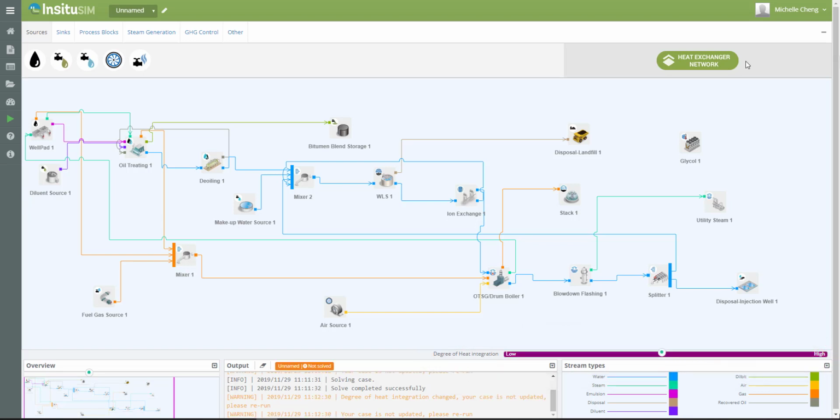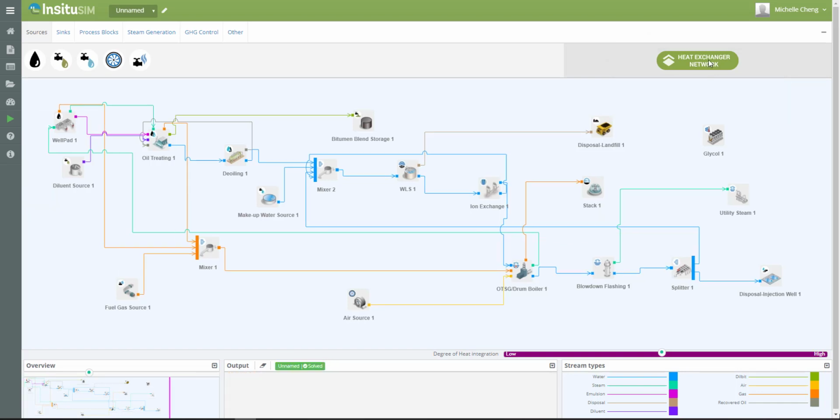Another feature in In Situ Sim is having user-defined heat integration by using the heat exchanger network to add heaters, coolers, and exchangers. This gives the user the power to decide where they would want to put heat exchanger equipment within their process. Enter the heat exchanger environment by clicking Heat Exchanger Network in the top right corner.